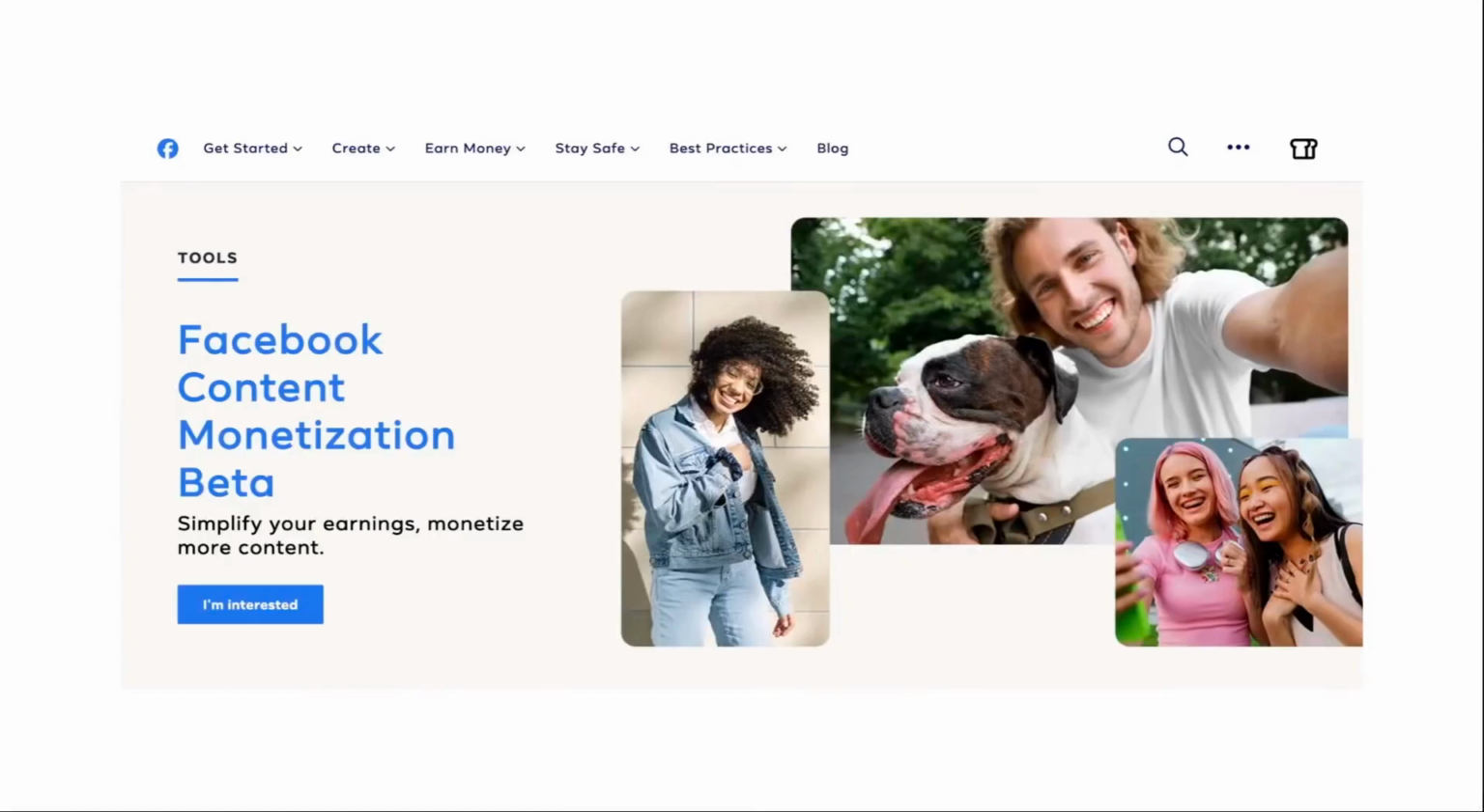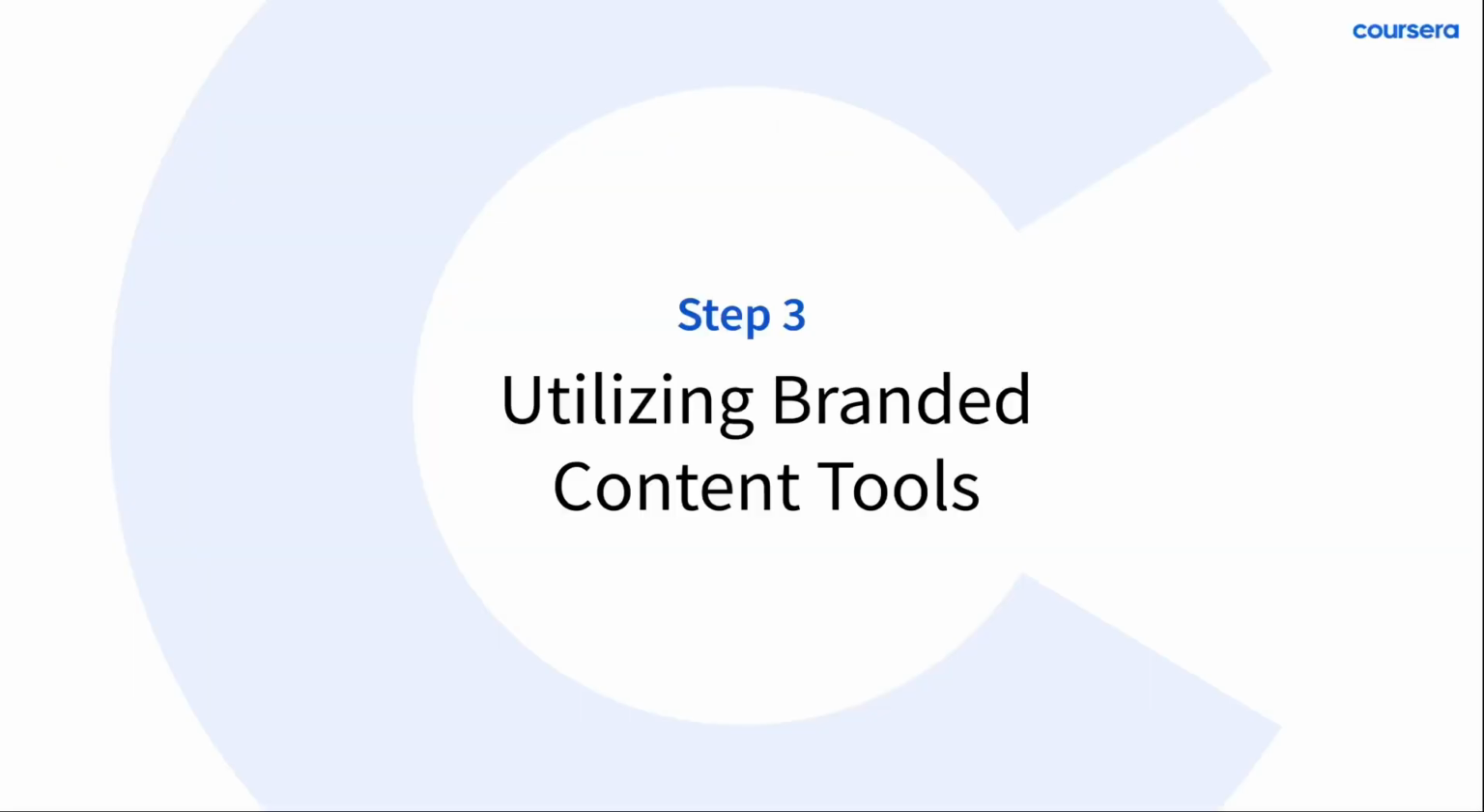Facebook is also currently working on a content monetization beta, which gives creators the opportunity to earn money based on the performance of their eligible Facebook videos, reels, photos, stories, and text posts. It is currently an invitation-only program while in beta testing. You can submit your interest to join by going to Facebook. The one Facebook monetization feature that is available to everyone is branded content.